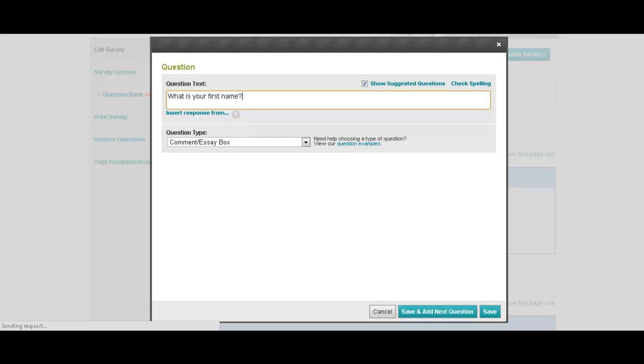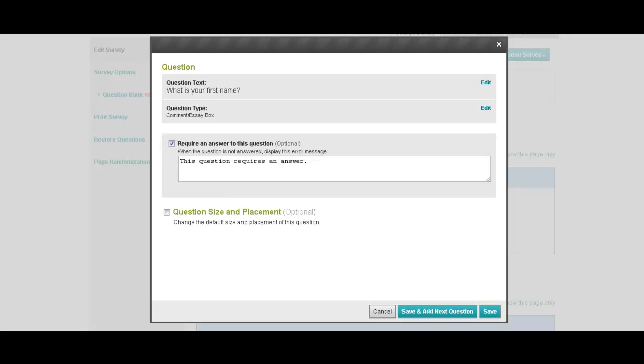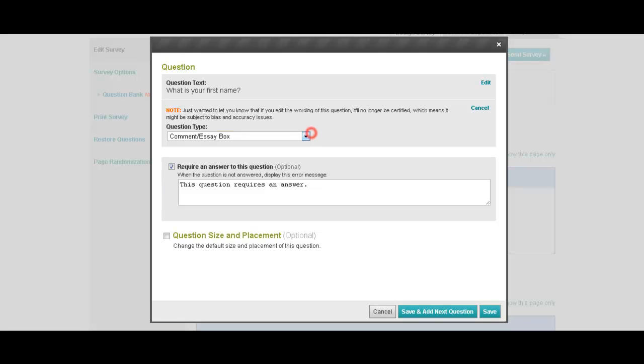What is your first name? And they'll give you recommendations for stuff, so you don't always have to type it all in like I just did. I want to require that. This is an essay. We're going to have this in an essay box. If I want to change that, maybe this is multiple choice, which we know this is not.